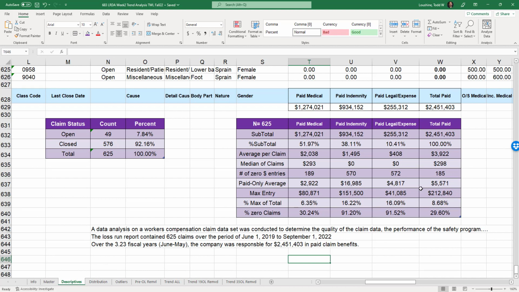What the descriptives do is they define the data set. Okay, so here, let's narrow it down even more. So the justification for doing this study, and this study is an analysis of workers' compensation claim data from June 2019 to September 2022. The objective is to determine the quality of the data, the performance of the safety program, where they should focus to make improvements, and how much the company could save if they're able to prevent those occurrences from occurring. I didn't say that right, obviously. It's too late at night.